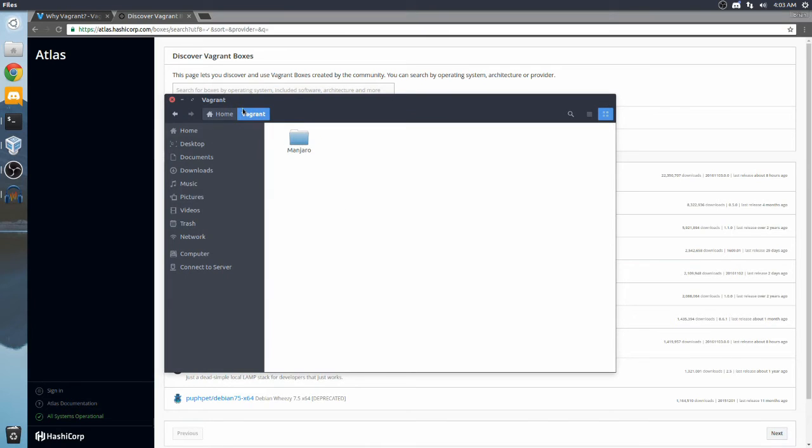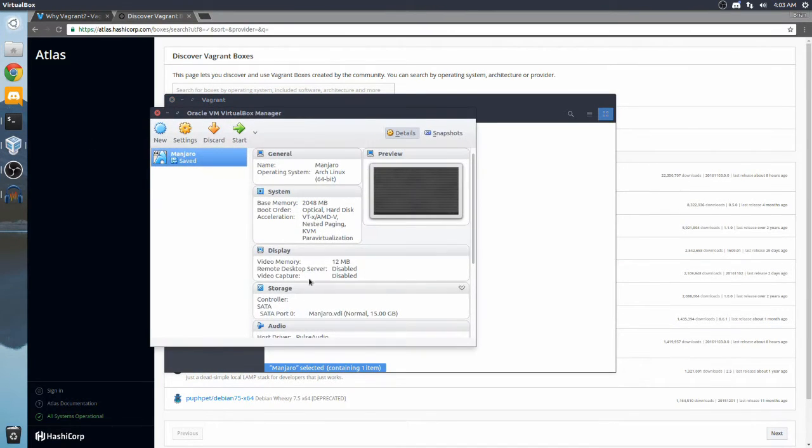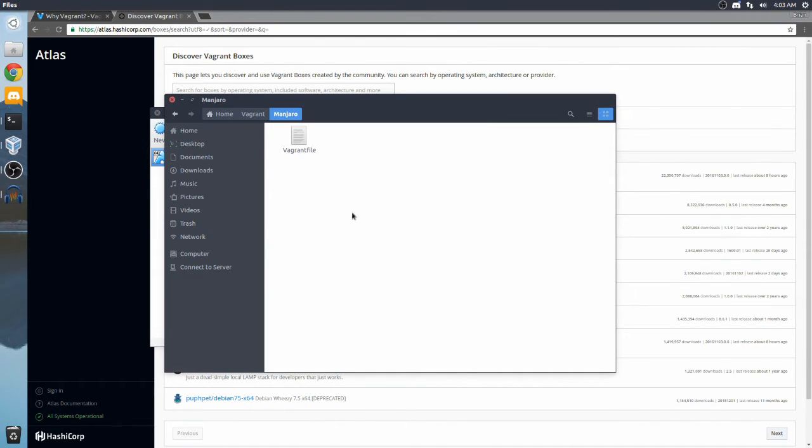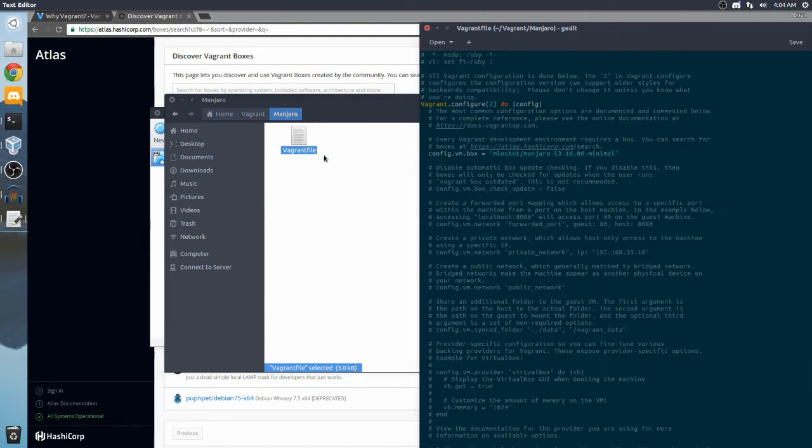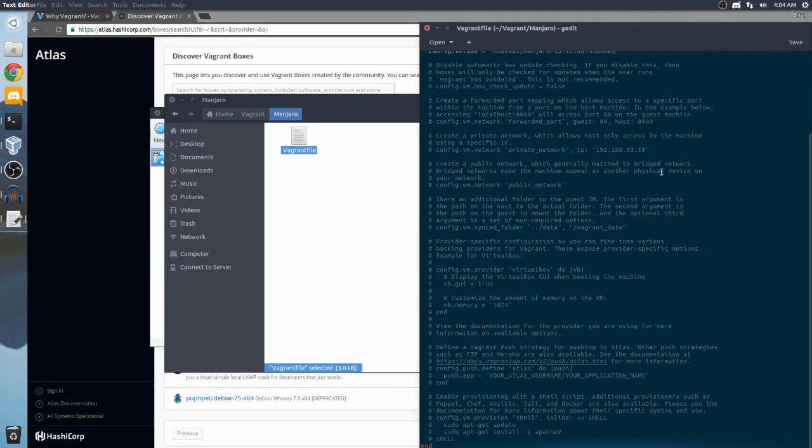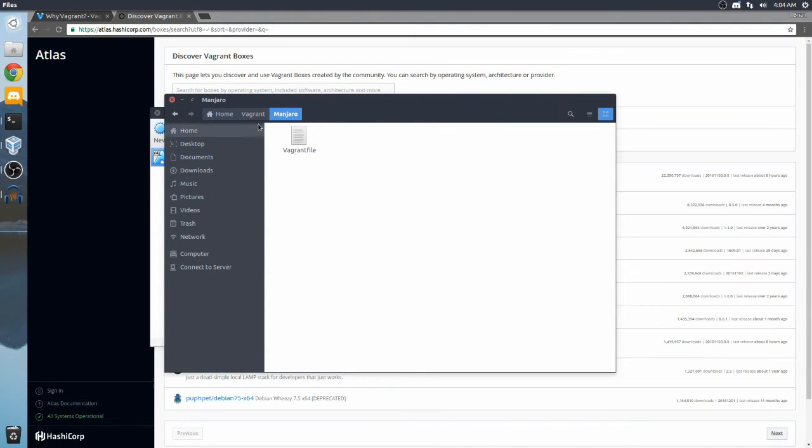I have this folder, and you can see that I have a folder called Manjaro in here. And if I open up VirtualBox, I have Manjaro here. So if I go into this folder, you'll see that I have a Vagrantfile in there. If you're familiar with Docker and Dockerfiles, this is kind of the same idea. There's just a flat file that provides all the configuration information about what is needed by the tool, I guess. There's a lot of information here. We'll go over it in just a second.